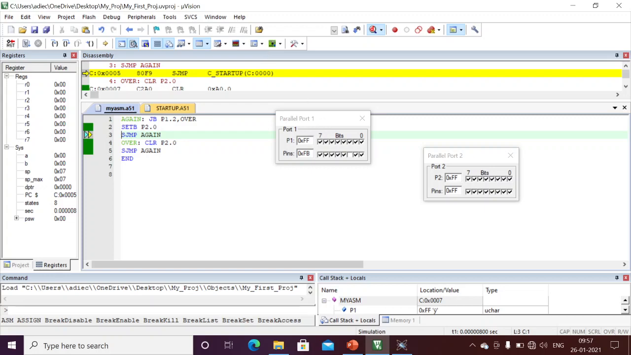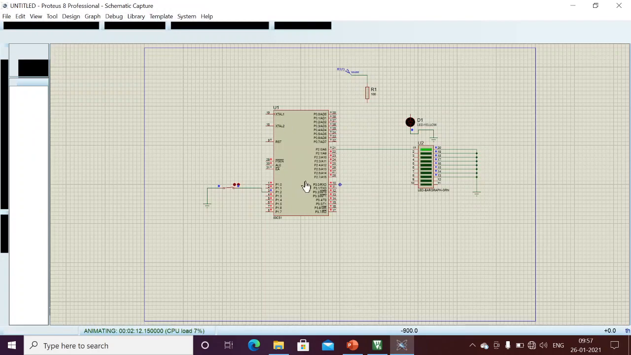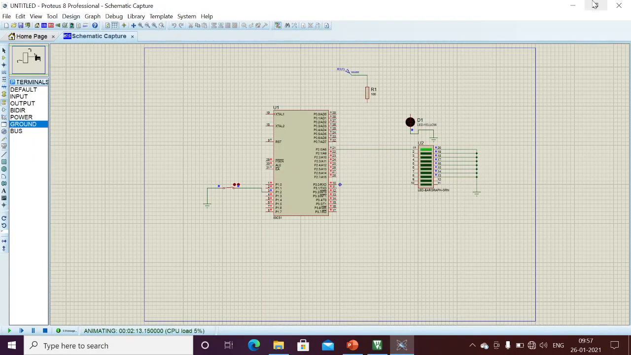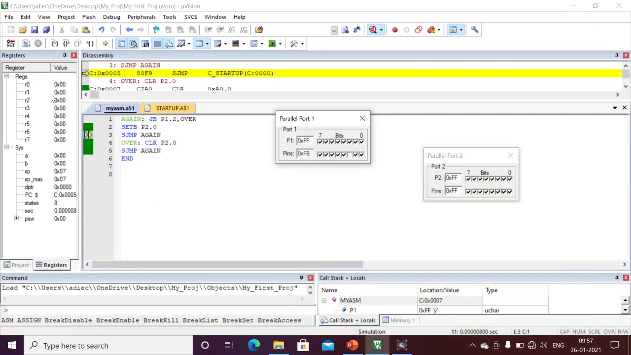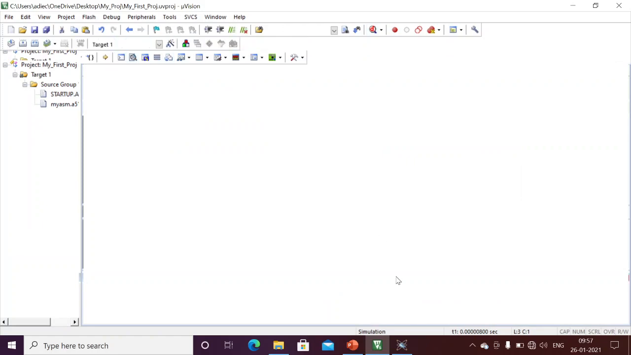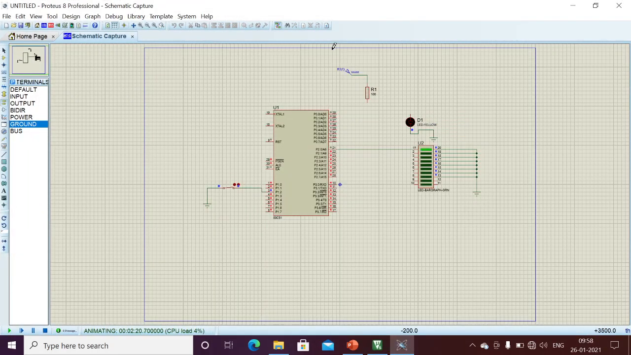In Keil also we can debug, but if you want to graphically view our output, we can use Proteus. In case of Keil debugging we can observe a few things, but it is better to simulate in our real-time hardware.